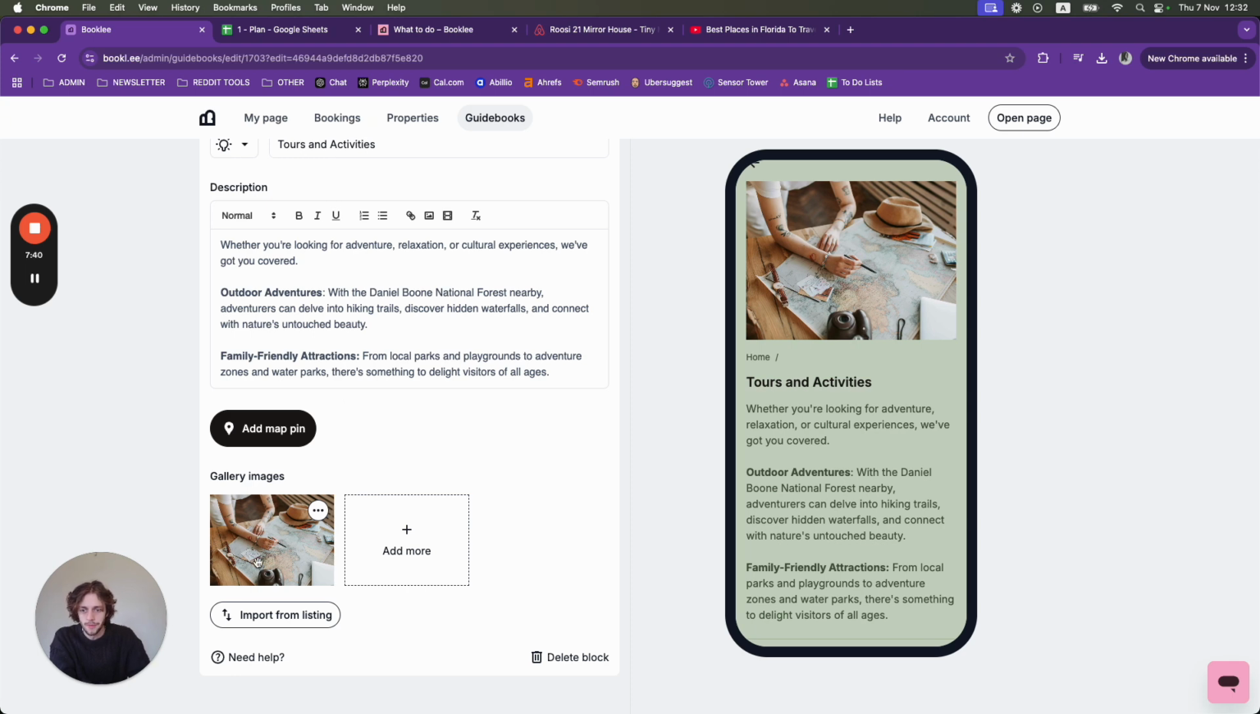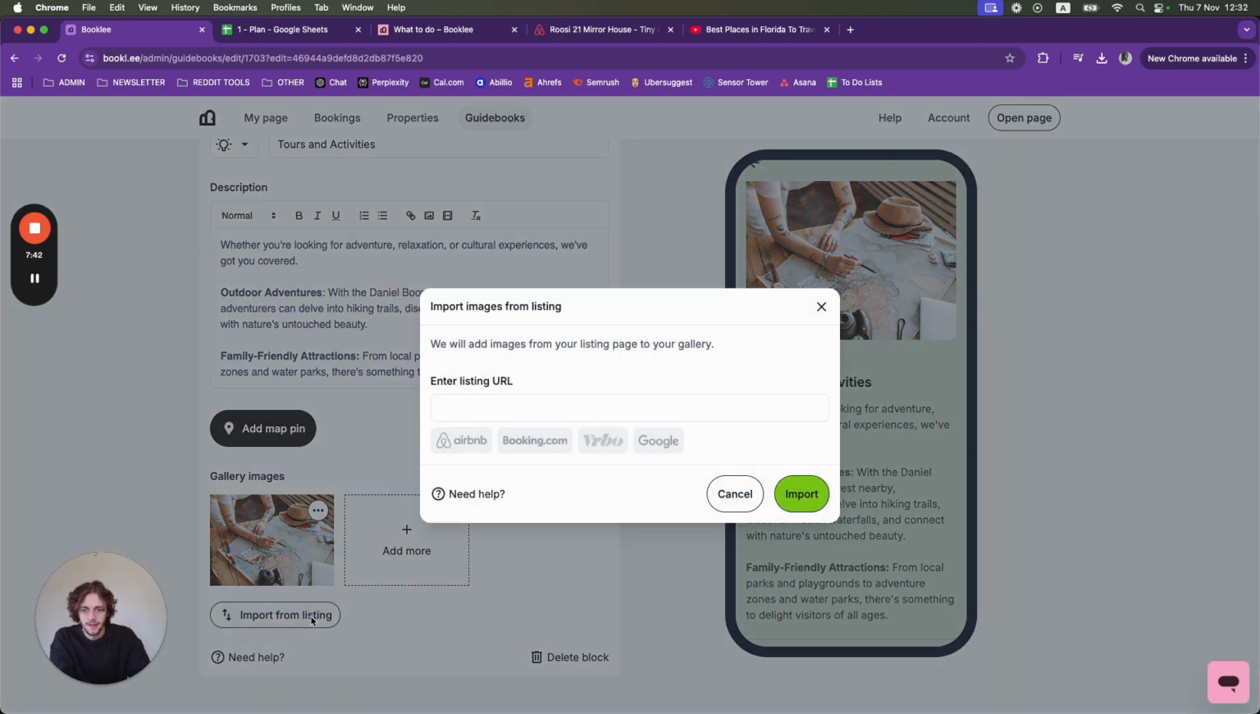So what I'm gonna do, I'm gonna click here on import from listing, and these are the options that you have. You can import images from Airbnb, Booking.com, VRBO, or Google. And how do you do that? You simply just copy the link of your listing and paste it in here.